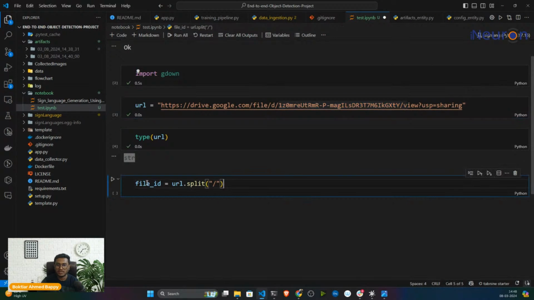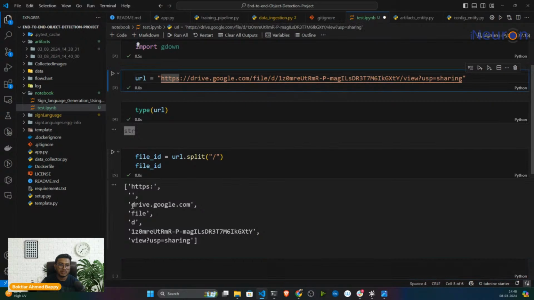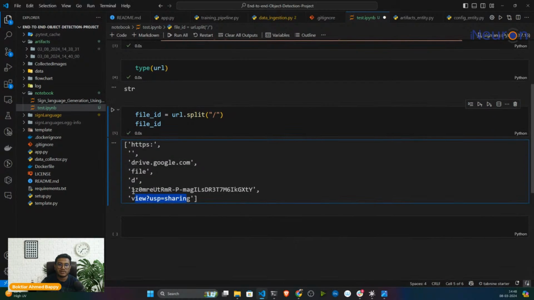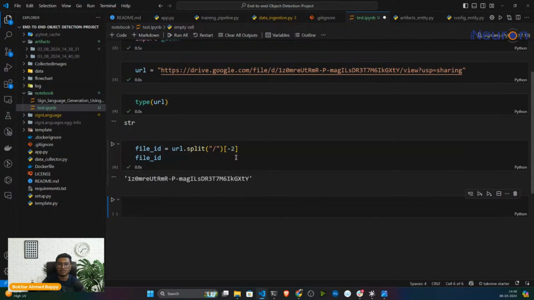So see, now if I execute and show you the file ID, now see, it is giving HTTP separate, drive.google.com separate, file separate, then d separate, and ID separate. See, this is the ID. Now the last portion is also separate. Now how to get this particular ID? If I access from the last second one, this is the ID. So here I want to access the second last item from this particular list. Now if I execute, see guys, this is the unique ID I got.